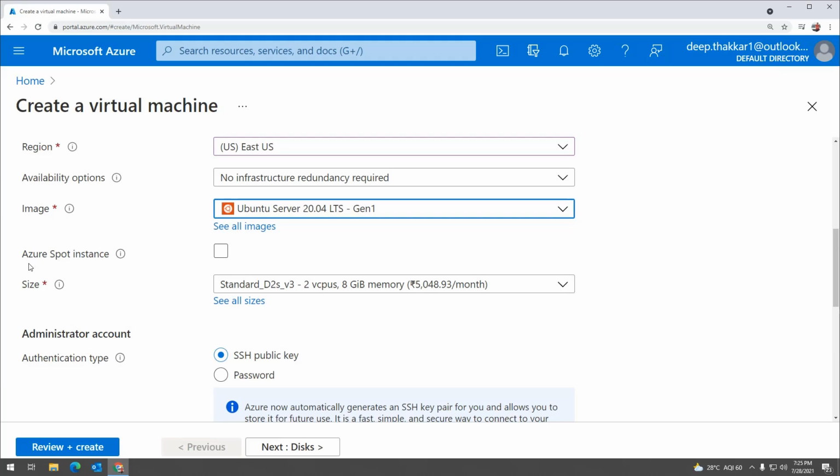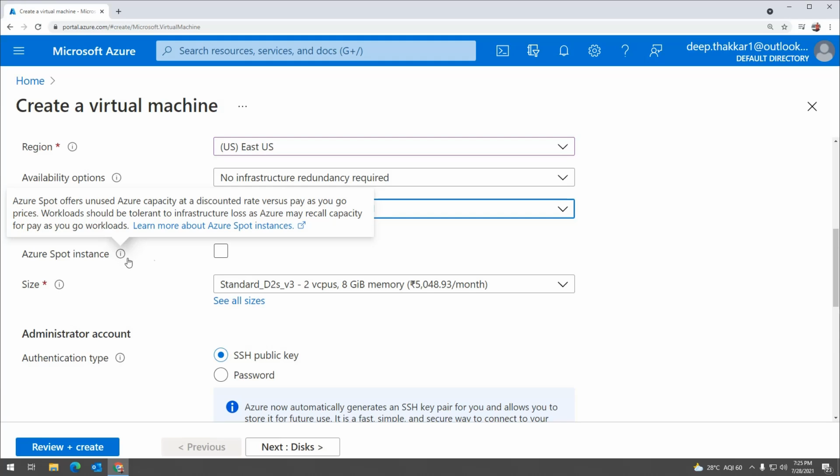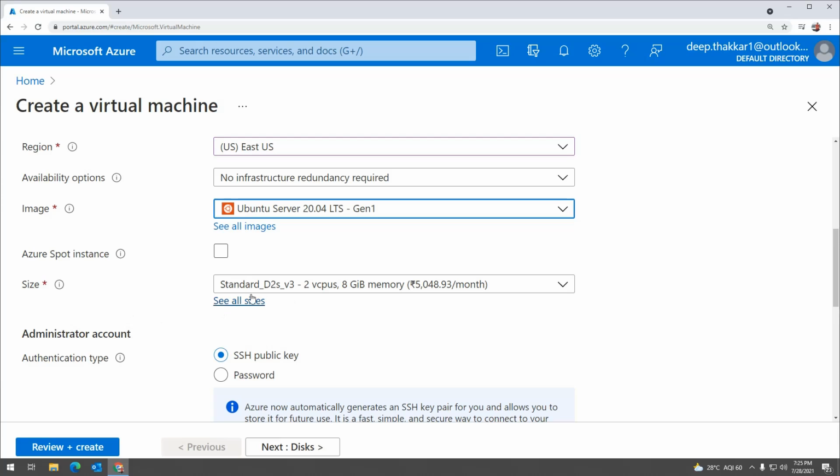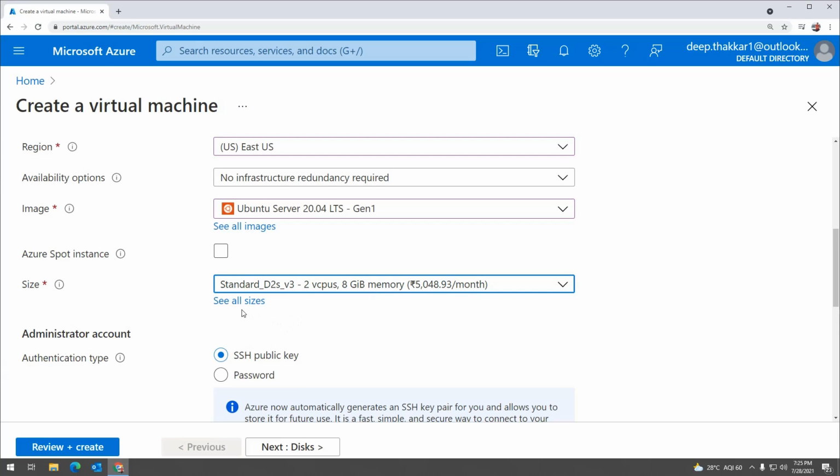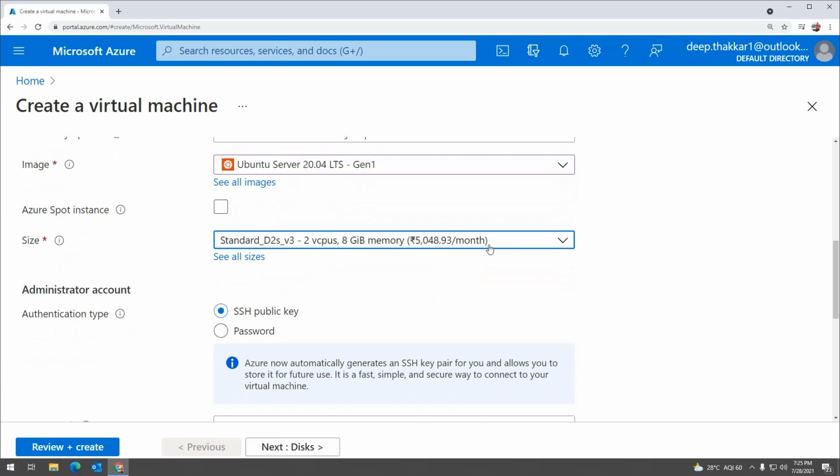Okay, there is something called Azure Spot instance, but I don't want to use this, and there are some sizes also available. Based on your requirement you can select the sizes. So it comes with all the default configurations. My requirement is 8 GB memory and 2 virtual CPUs, so I'll go ahead with that. And if you want, you can see all the sizes by clicking this. Okay, and the rate is also available here, like 5048 rupees 93 paise per month you are going to pay for this.